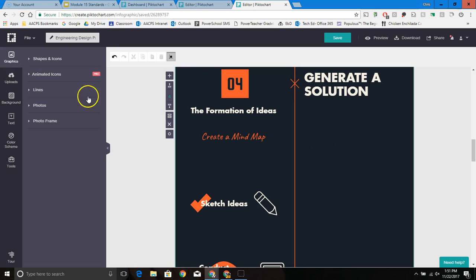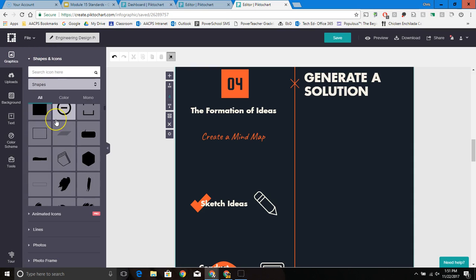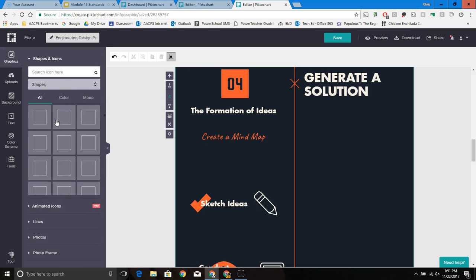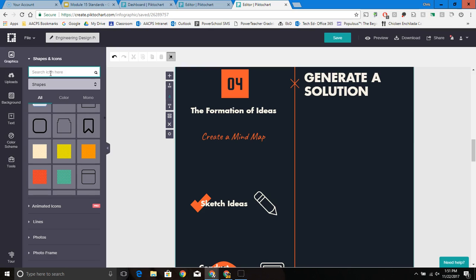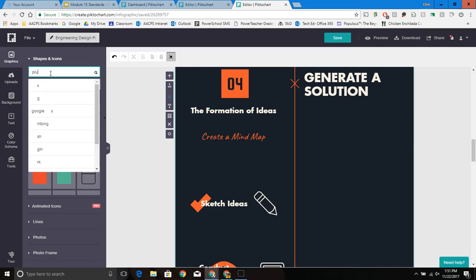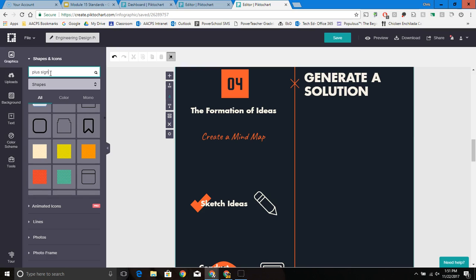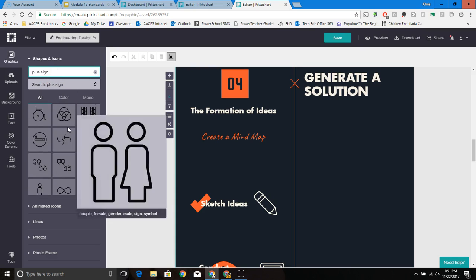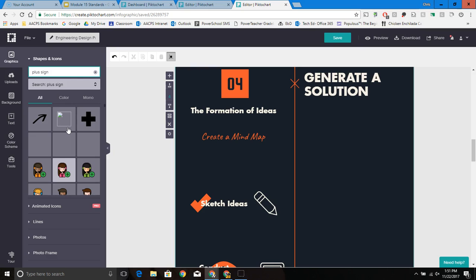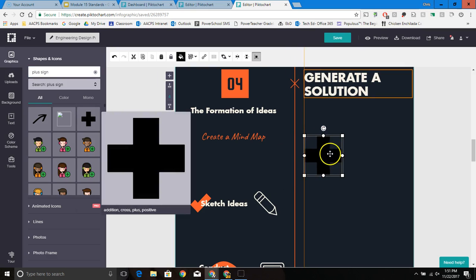Okay, so let's say I wanted to have a picture. Well, it has some different options over here in graphics. I can choose a shape, and I can scroll through this huge list of different shapes, or else if I already know what I'm looking for, I could go ahead and type in a shape here, plus sign. And it's going to give me its closest matches. In this case, plus sign didn't really come up too well. There's one. We'll go ahead and use that. So it's now inserted that into here.